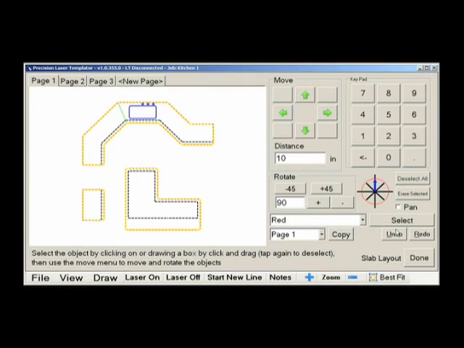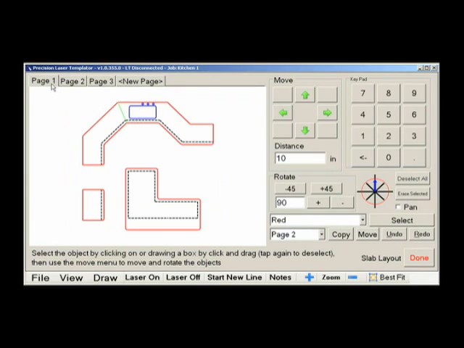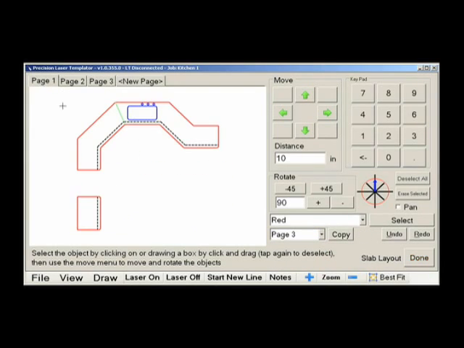Once objects are selected, you have the option of copying to multiple pages. In the drop-down box below the color, it currently says page 1 for the default. If you click page 2 and then click copy, it will copy it. You also have the option to move it. Moving the selected objects should only be done if they have already been copied to another page. If you move the objects to another page, they will be gone from the page you are currently viewing.